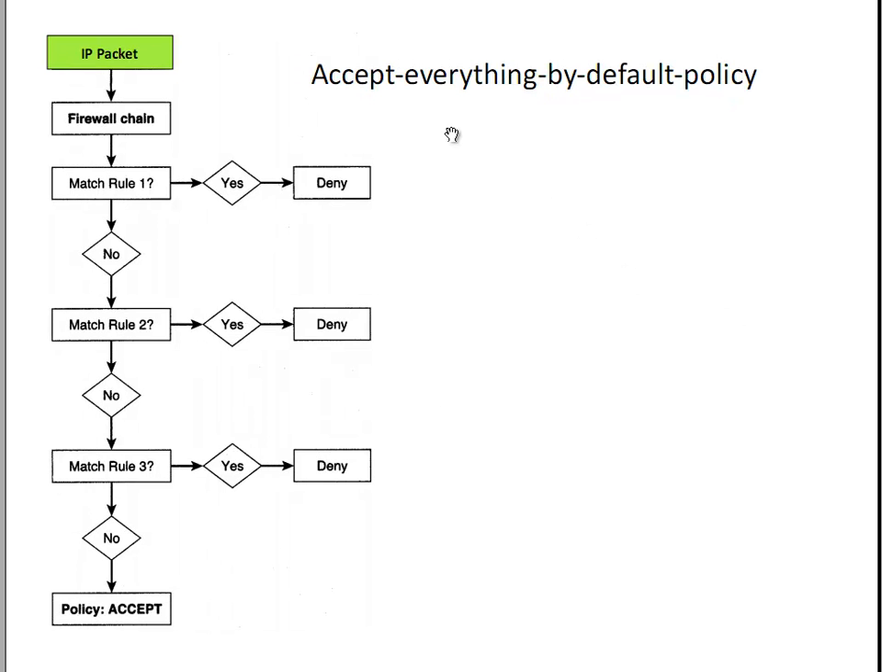On the other hand, we can have an accept everything by default policy. Here we have the same scenario, but notice the difference between the 2 types of policies. The IP packet comes into the firewall chain, it's matched against rule 1. If it does match, we deny that packet access to the network. If it doesn't match, we go on to rule 2. If it matches, yes, we deny it, and so on through rule 3. If the packet doesn't match any of the rules in our firewall set, then we accept that packet.